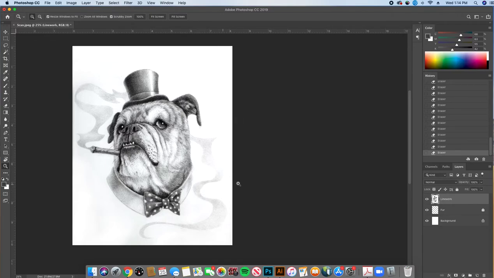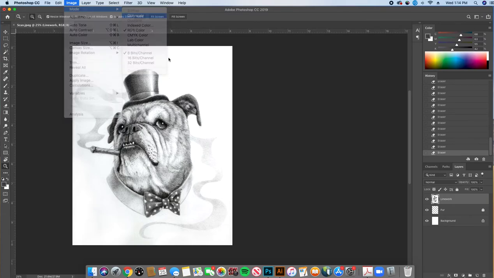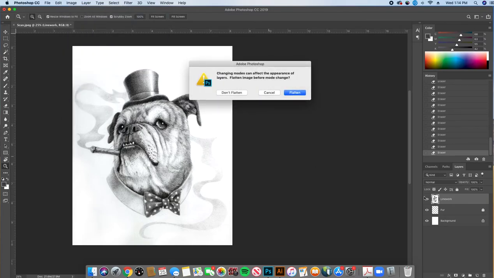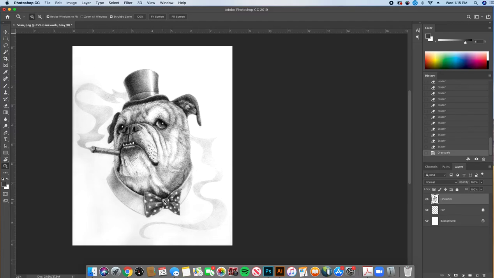You can also, at this point, if you wanted to mess around with the color a bit more, say you wanted a pure black and white image, you didn't want this to be colored at all, because I did scan this as a colored image, you could go ahead at this point and turn it to grayscale. That is another option. And of course I want to maintain my layer, so I will hit don't flatten and then discard. And now this is a perfectly black and white image.